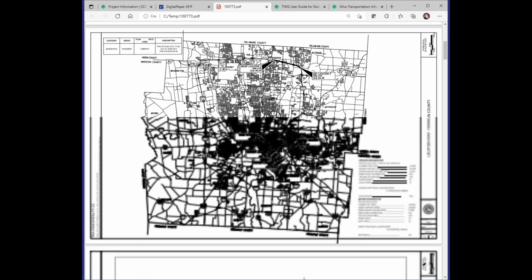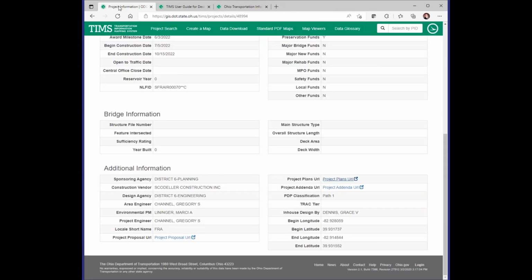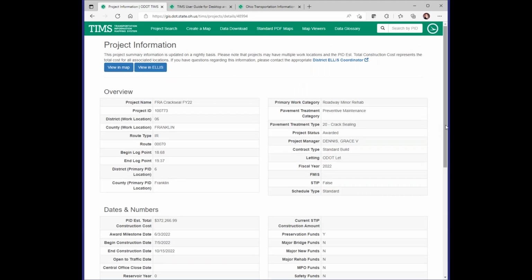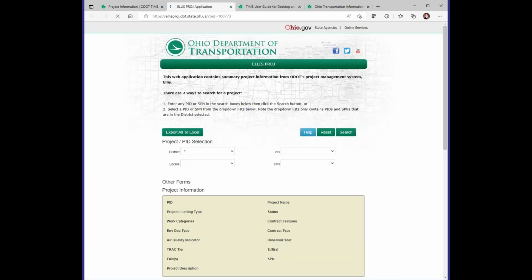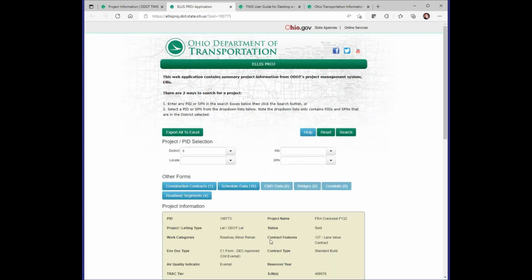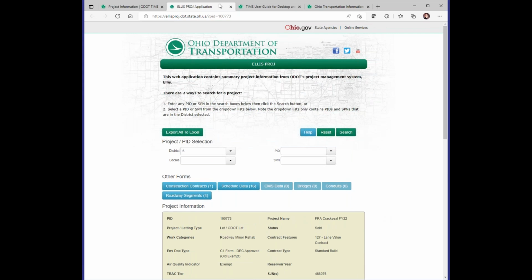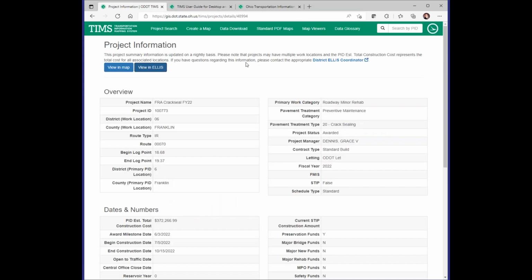And you can see it's the full project plan details. From this project information page, there is the option to view in Ellis. So this is a public-facing version of Ellis called Ellis Proj. It does take a minute to load, but you will see all the project details here. So if you're familiar with this system, you can navigate around and get even more information. From here, you could also view in map, but I'm not going to jump ahead to that yet.